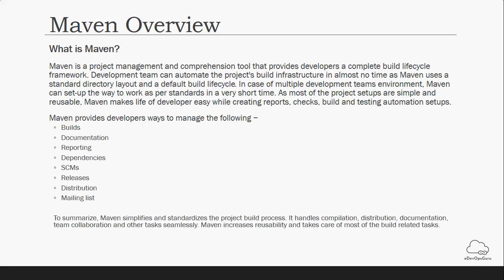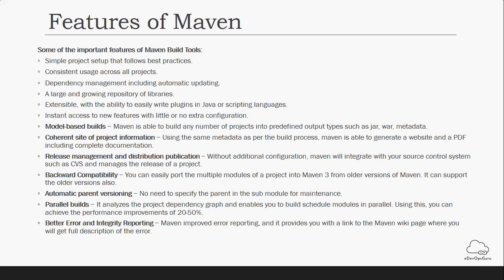Okay, so the advantage of Maven is that it simplifies and standardizes the project build process. It can handle compilation, distribution, documentation, team collaboration, and other tasks seamlessly. So these are just a definition.